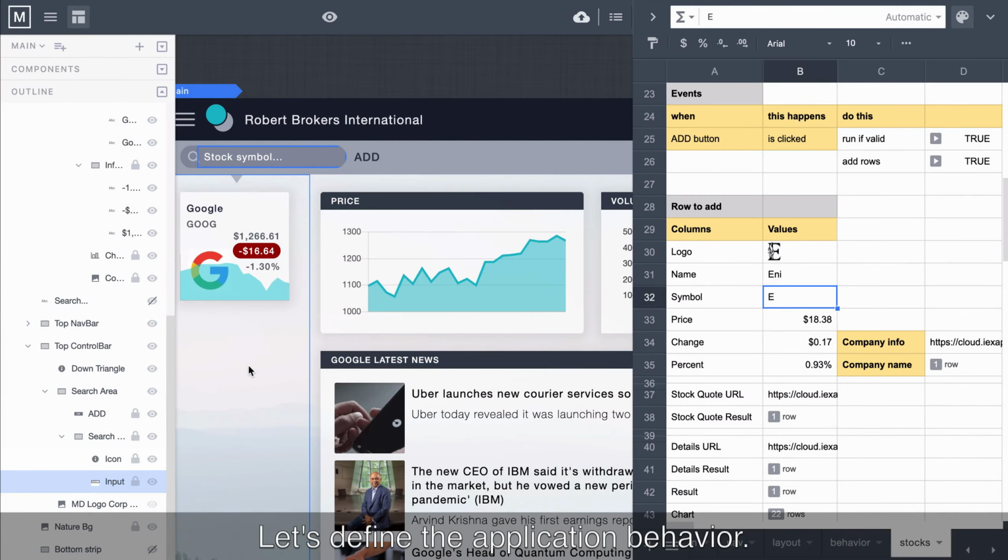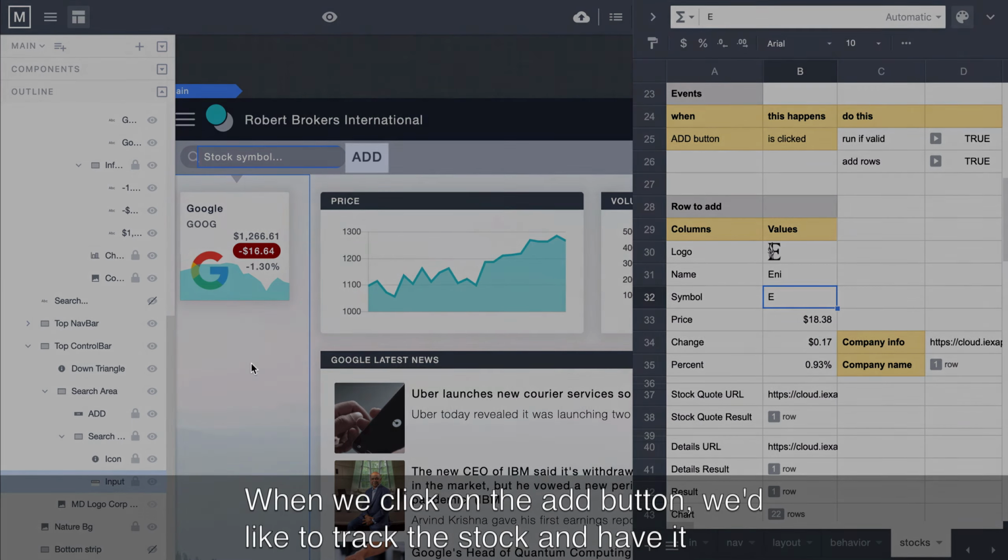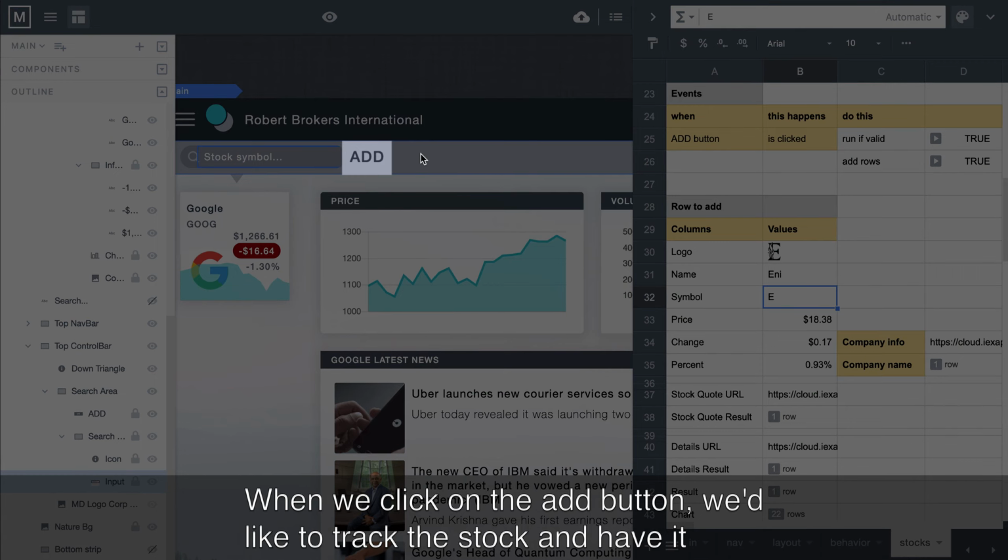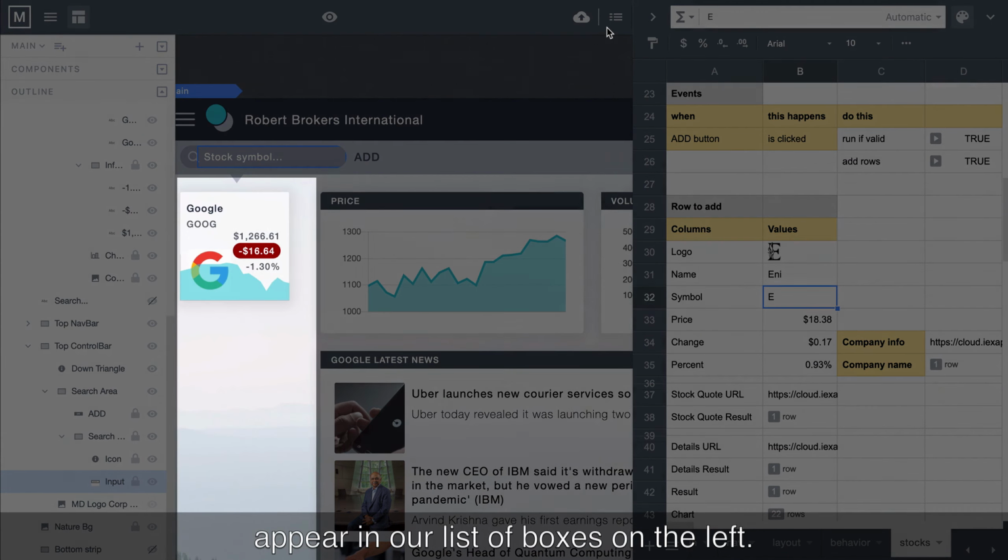Let's define the application behavior. When we click on the Add button, we'd like to track the stock and have it appear in our list of boxes on the left.